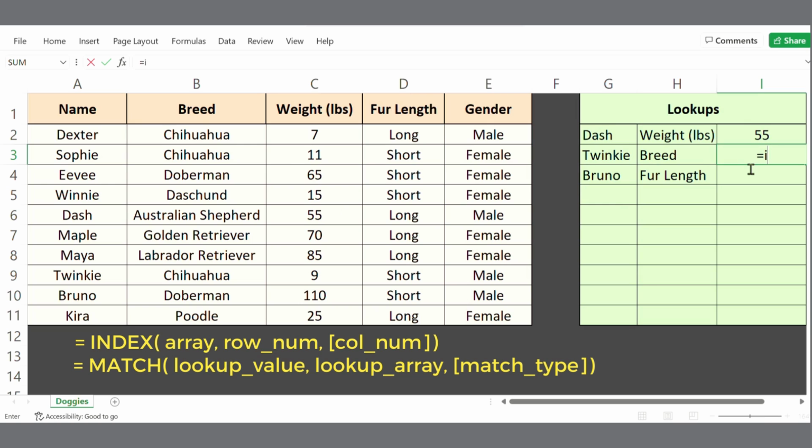So we're going to try it on this next one. For the index, we're going to highlight the entire area and hit F4 to lock it in. And then for the row number, we're going to say match. We're trying to match Twinkie to a dog name in this column. And we want an exact match, so we're going to put 0.